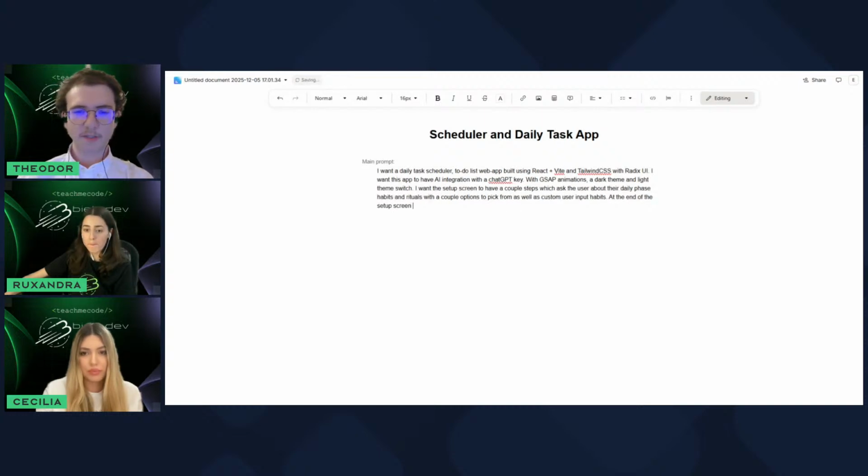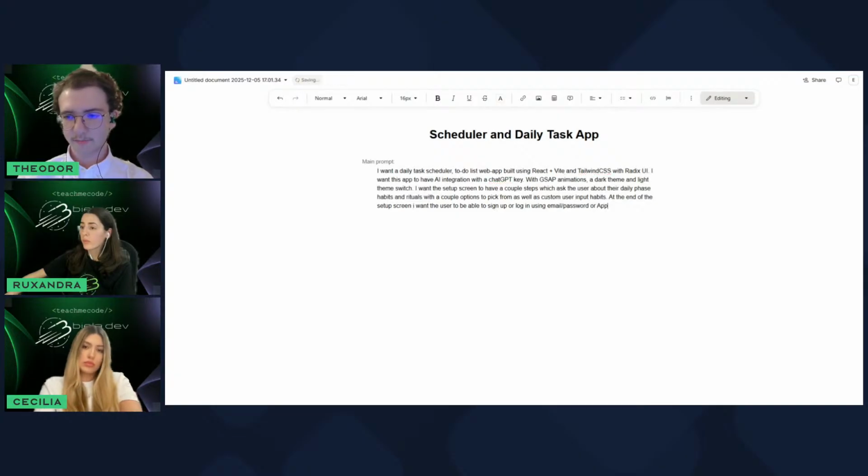At the end of the setup screen, ask the user. I want the user to be able to sign up or log in using just plain old email and password, or we're also gonna have Apple ID. Is it called Apple ID? I'm not sure, I don't use Apple devices, but I think it's Apple ID, and Google sign up. And Google, just call it Google.